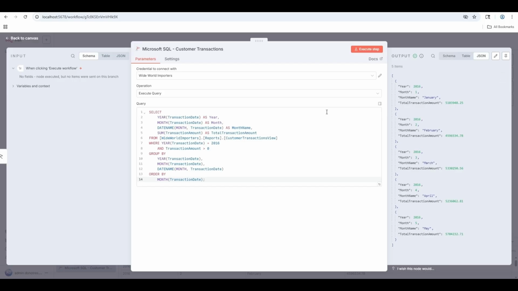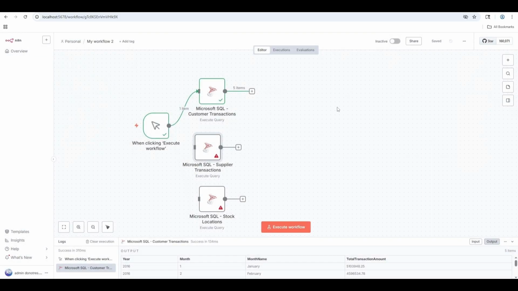So, one thing that I wanted to go over is how to create your SQL queries using Claude. If you are not too familiar with SQL, this is a tip that I use.